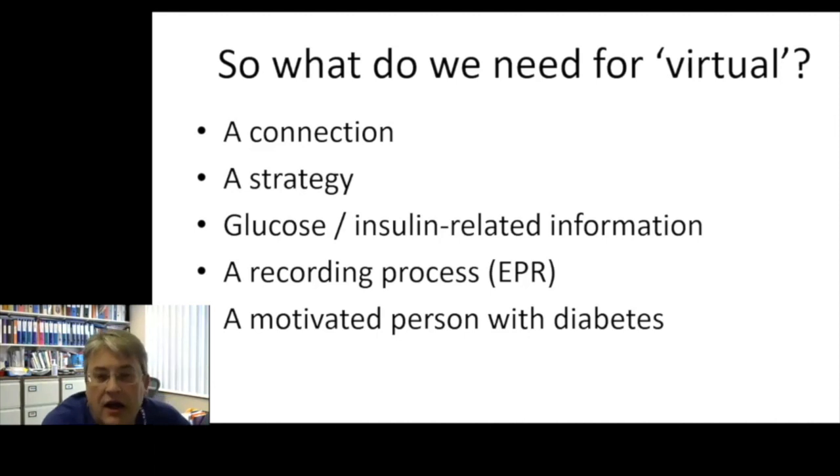Realistically, all we need to undertake a virtual consultation is a connection to the internet and a clear plan in our own minds of what we're trying to achieve. From a diabetes perspective, it is absolutely imperative that we have some information that relates to glucose and insulin use, and a way of recording the process we've undertaken. The key part for most of us is an electronic patient record that we can record information into. And of course, we have to have a person on the other end of the line who's motivated to make the consultation.